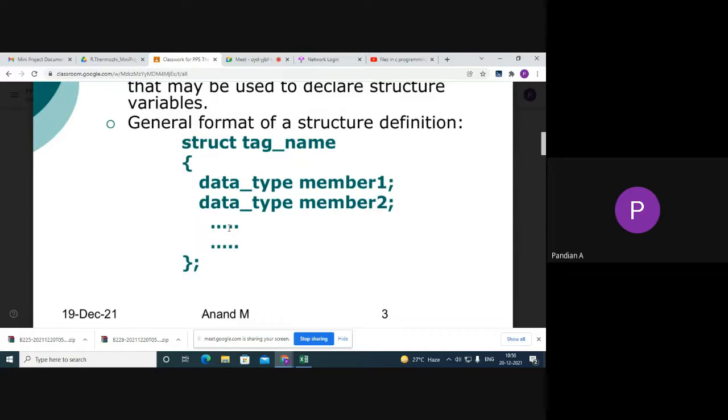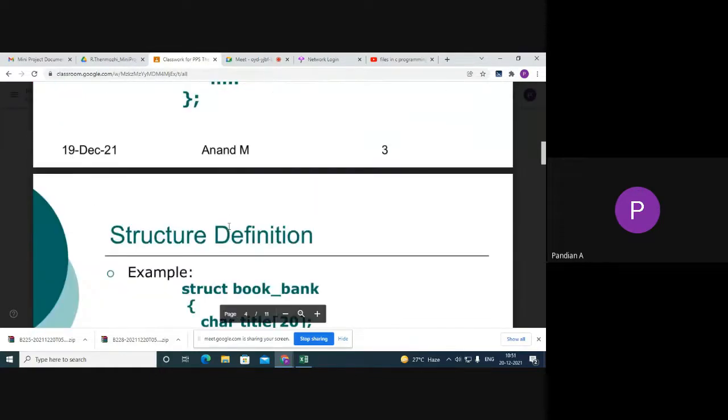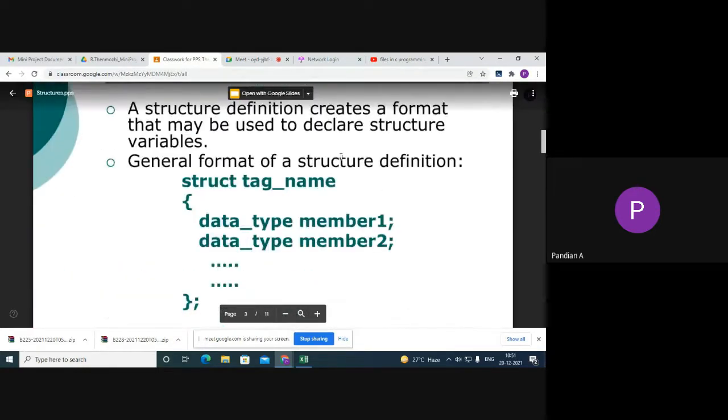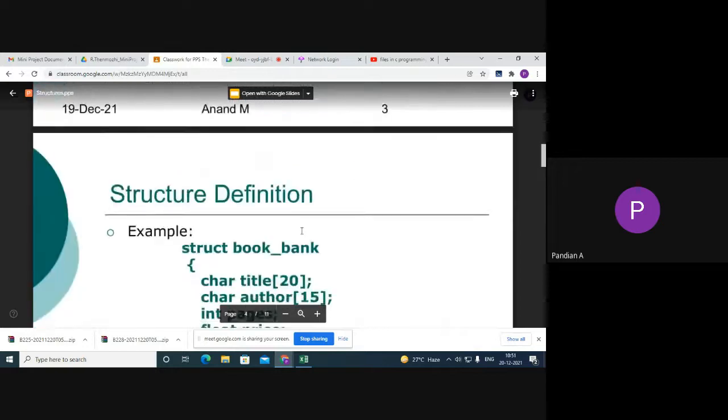At this point, the compiler will not create any space for the structure. Only while declaring the structure variable will the compiler create the space for the structure. This is only the template. So for this general format, we will see one example.